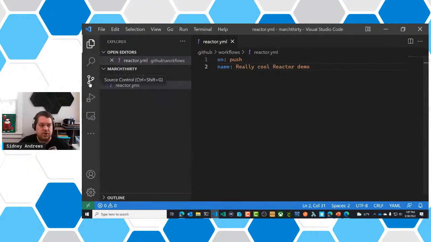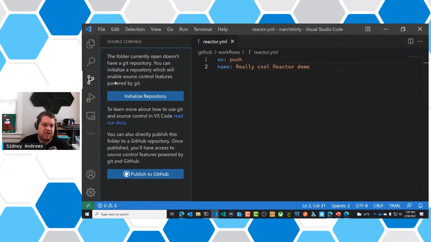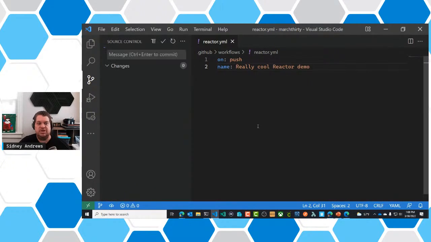All right, so we are going to initialize a new Git repo. I can go into terminal and type in git init, or I could just do it right here in Visual Studio Code. That's just equivalent to running git init. I'm going to call this my first commit, this reactor.yaml file, and it wants me to publish the branch.